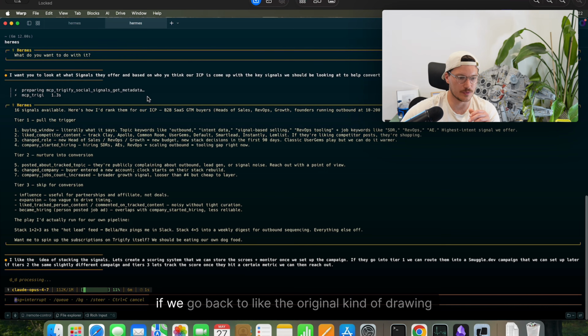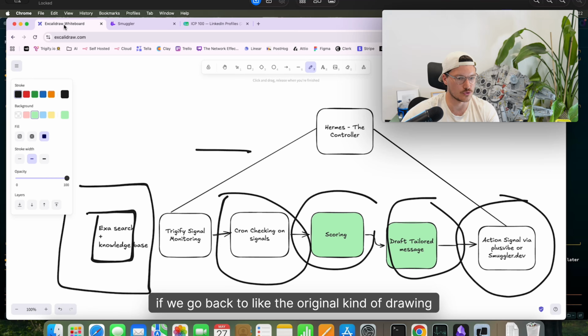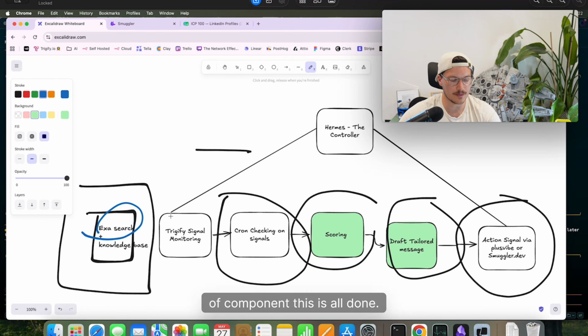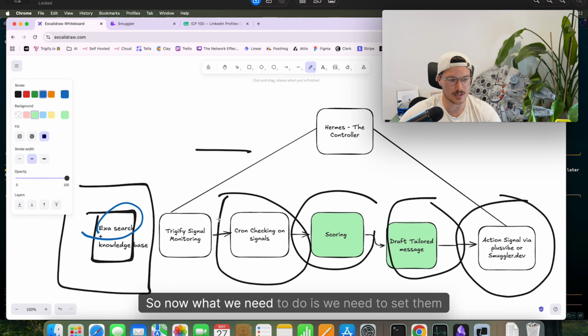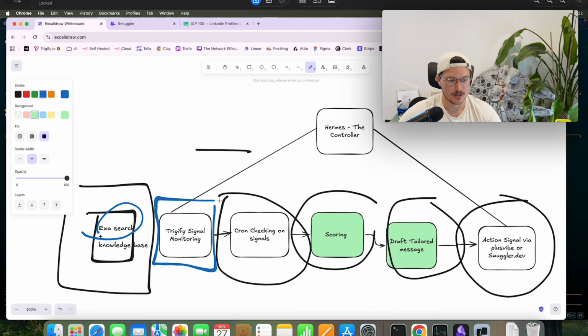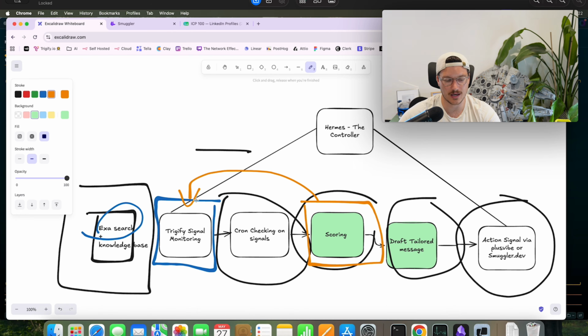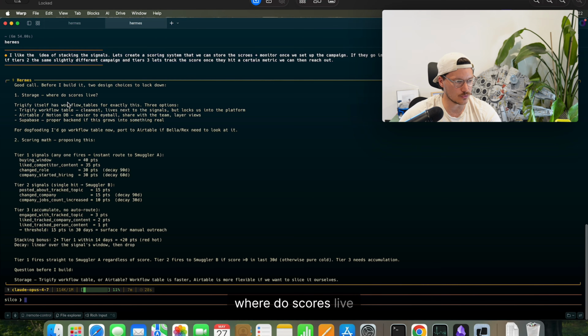So now what I'm doing, if we go back to the original drawing here, is I'm working with Hermes to create a scoring system. You might already know the scoring system, so you can be a little bit more explicit on how you want it. But what we've done so far is this component. This is all done. We have 100 leads. So now what we need to do is set them up to be monitoring. Before I do that, I want to create this scoring system first. And then once I have that scoring system, I'll go ahead and create this system through the API that we have available. So it said, okay, storage, where do scores live?